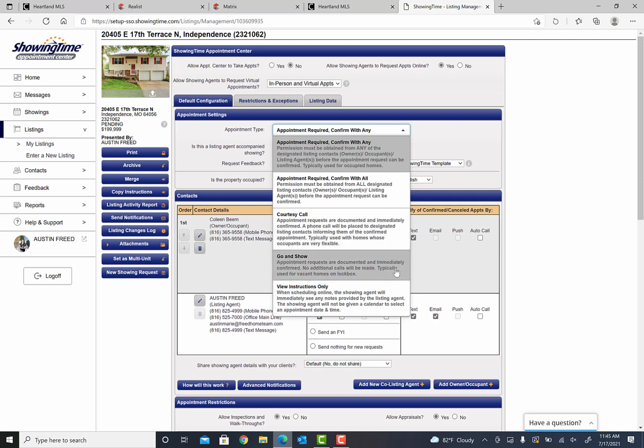Go and show means that that will be immediately confirmed and you're just probably going to get a message, you and or your client, that a showing is happening. Typically you use these for vacant homes. And then view instructions only, agent will immediately see notes provided by a listing agent. Again, I've not utilized that one, so couldn't really give you a lot of information about that one. So usually you're going to be appointment required, confirm with any, or go and show are your most likely candidates.